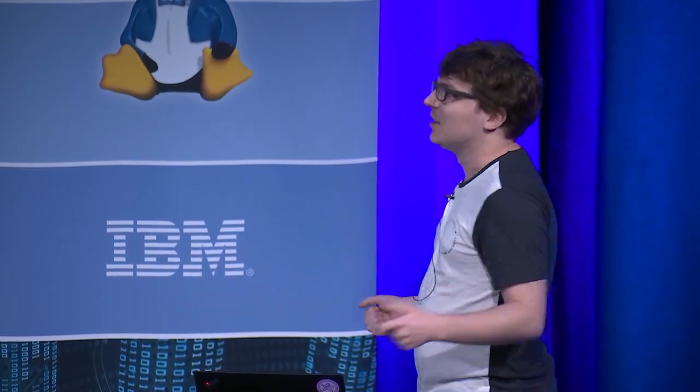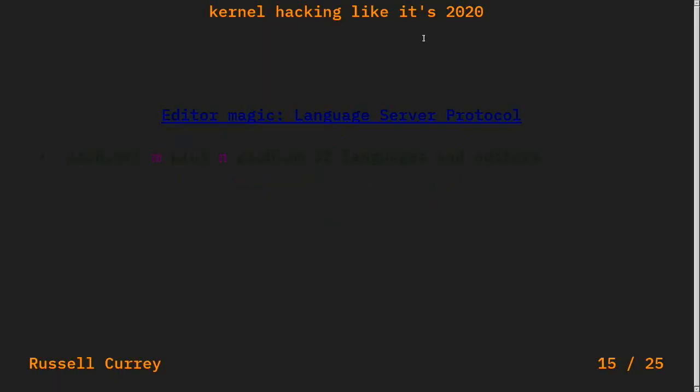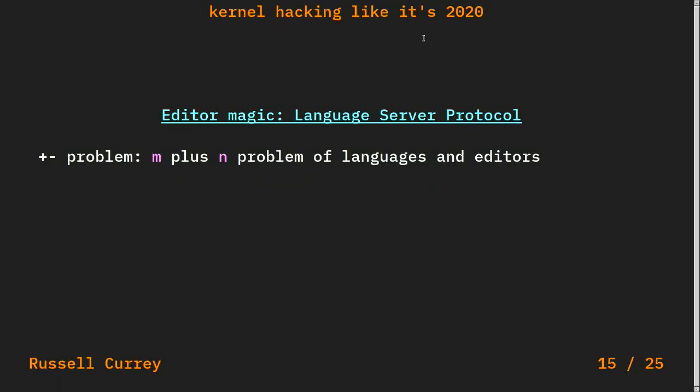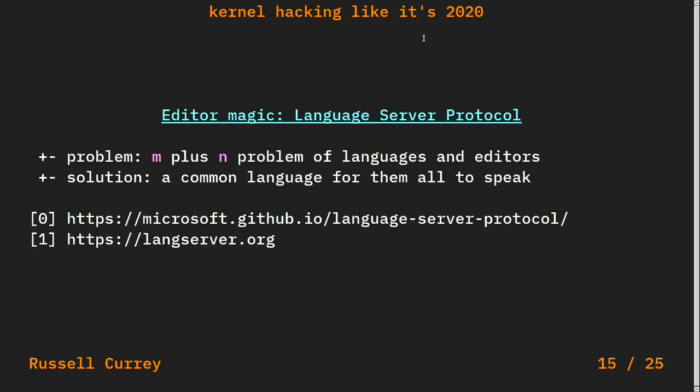People have realized that there's too many languages, too many editors, too many toolchains. How do we just bring this all together? What's the quality of the completions? Well, that's the thing. They're all the same. So the problem is we have an m plus n matrix of languages and editors, and we need to figure out how to tame it, which leads to the language server protocol.